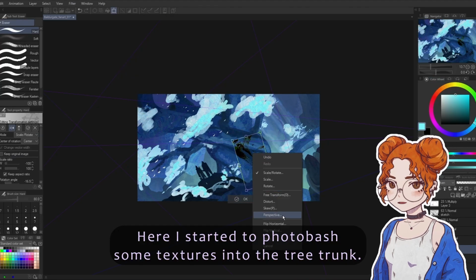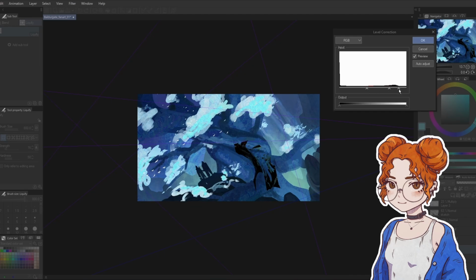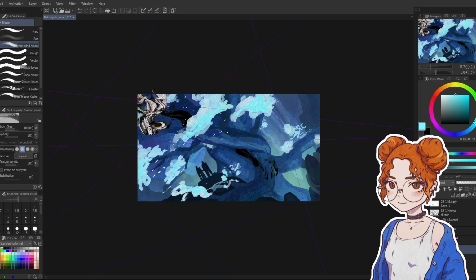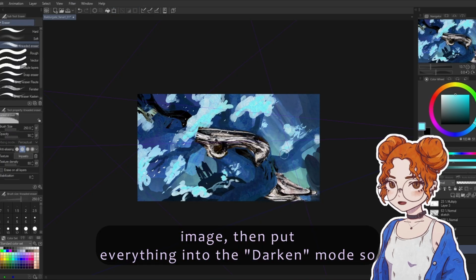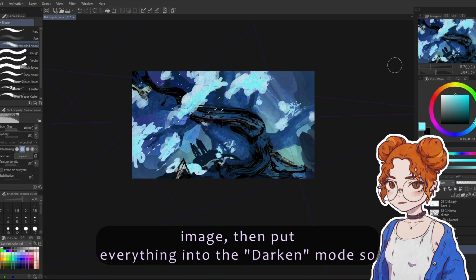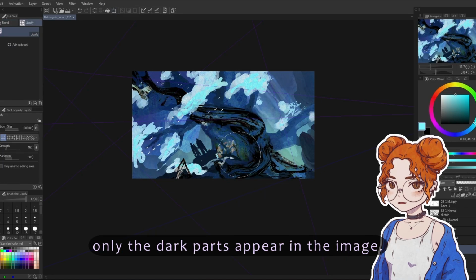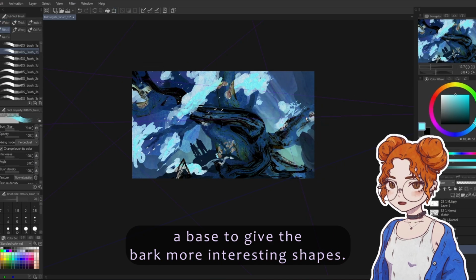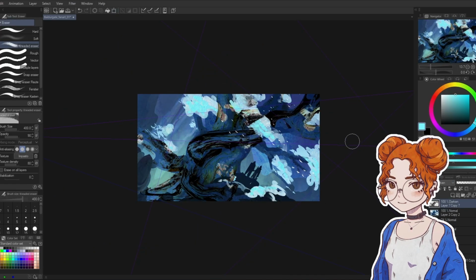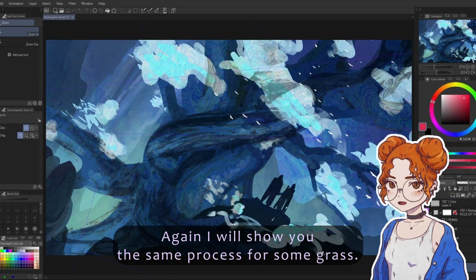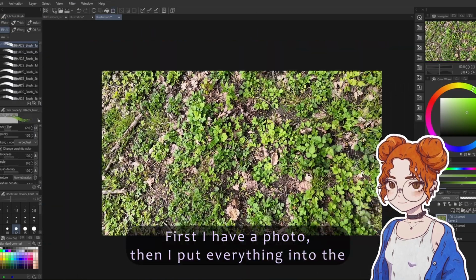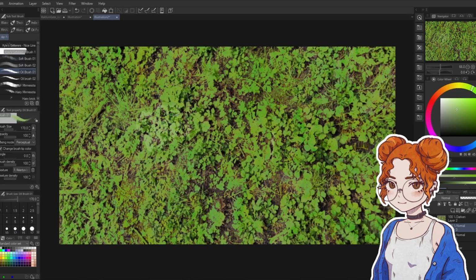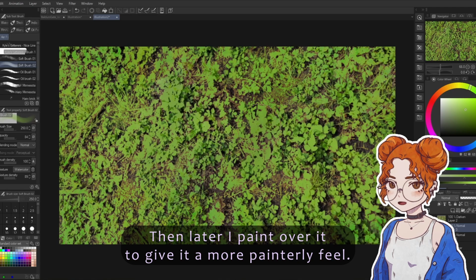Here I started to photobash some textures into the tree trunk. For that I used free-to-use photos from bonsai tree trunks. I adjusted the contrast of the original image, then put everything into the darken mode so only the dark parts appear in the image. Then I painted over and used the dark areas as a base to give the bark more interesting shapes. Again, I will show you the same process for some grass. First I have a photo, then I put everything into the darken mode after adjusting the contrast if necessary. Then later, I paint over it to give it a more painterly feel.